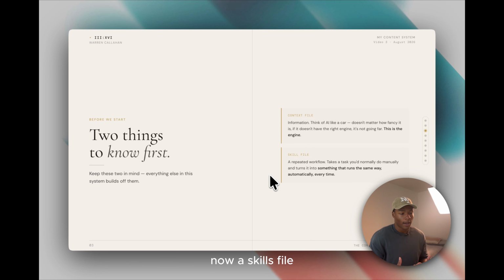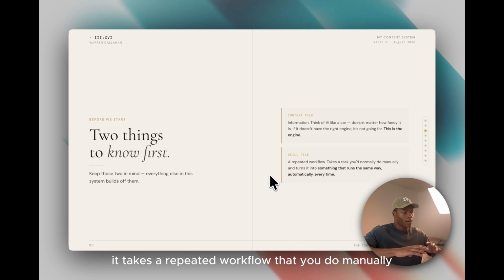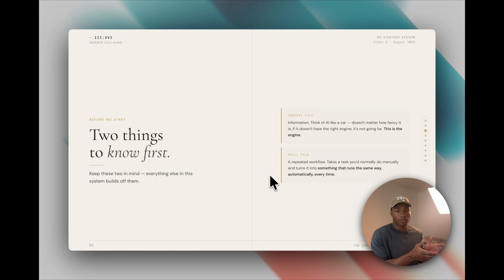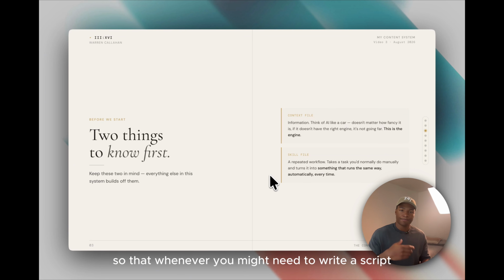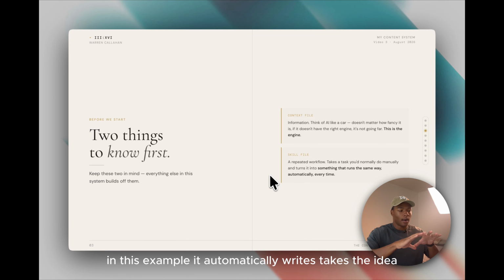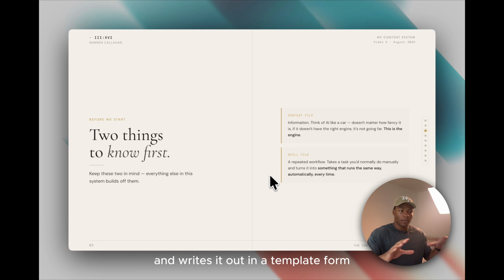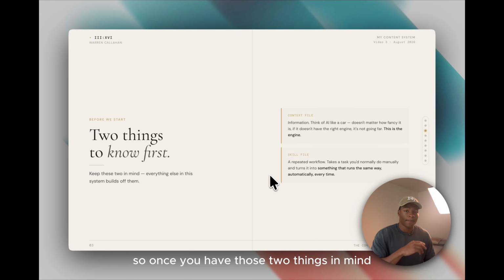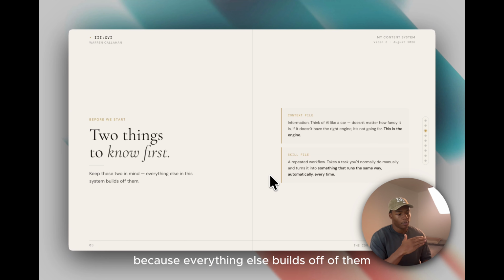Now, a skills file is something different. A skills file takes a repeated workflow that you do manually and pretty much automates it for you, so that whenever you need to write a script, in this example, it automatically takes that idea and writes it out in a template form so that you don't have to do that every single time. Once you have those two things in mind, you're straight, because everything else builds off of them.